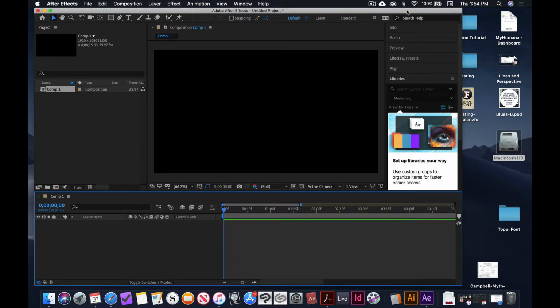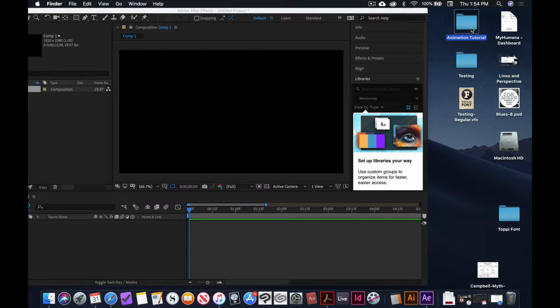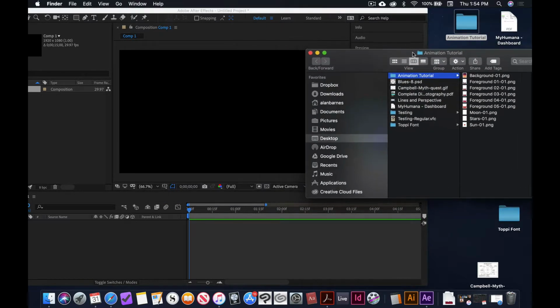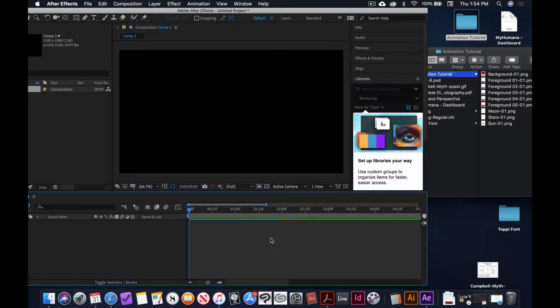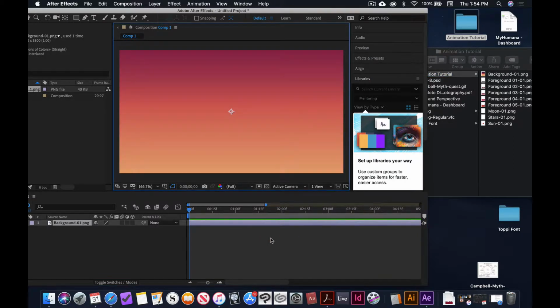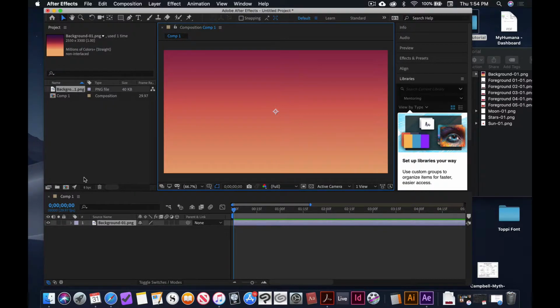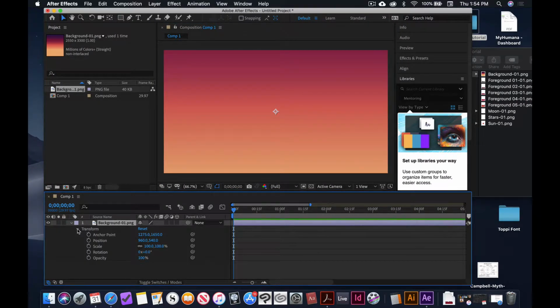Okay, now what I need to do is I need to get my elements in, the things that I exported, and I'm going to bring them in reverse order. So background first. And the first thing I'm going to do with this background is figure out from a scale perspective how big it is in relationship to my picture plane. And the way that I'm going to accomplish that is I'm going to open up the transform controls that are underneath the image in question.